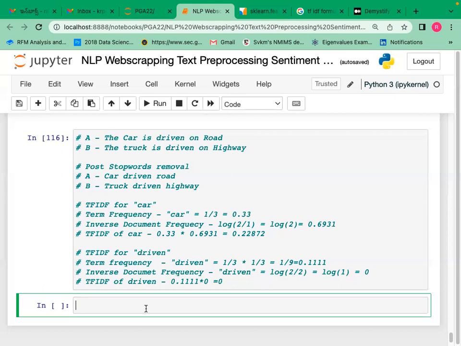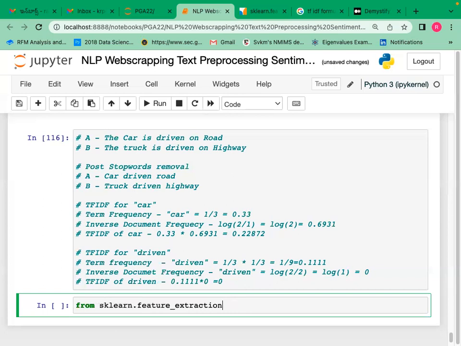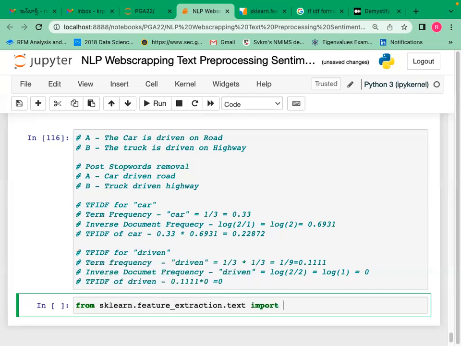Got it? The method of calculating TF-IDF vectorizer. This is the other vectorizer. Apart from count vectorizer, which will simply create a document term matrix or term document matrix that is simply the count of the values, here it is a probability based calculation. From sklearn dot feature_extraction dot text import TfidfVectorizer.